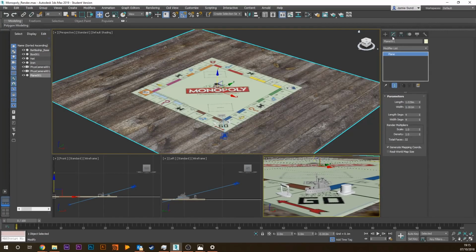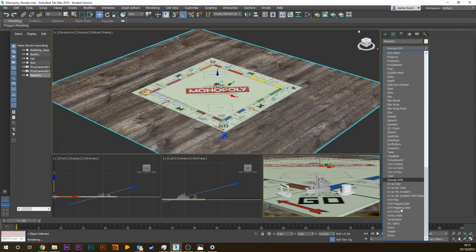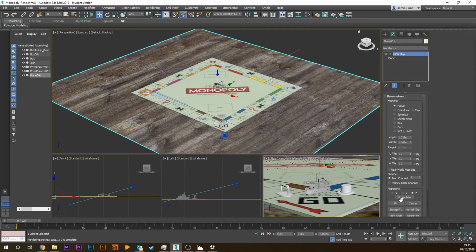So we're going to go to modifier tab up here. With the plane selected, we're going to press U to skip down to them. So I'm going to use a UVW map. That's going to let me tile this. This is a nice quick way to do a UV map on simple objects like this.